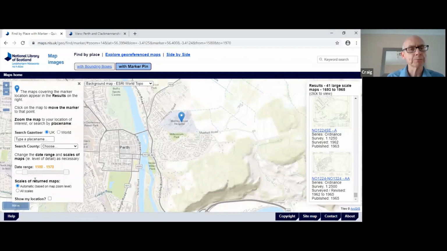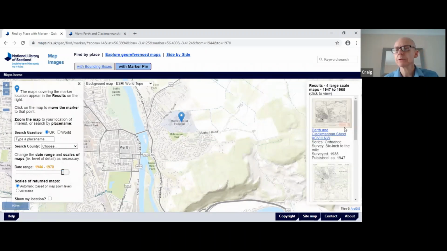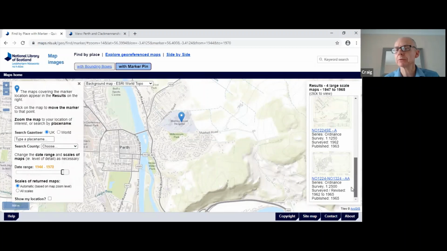But you can also reduce down the time period. So if we were only looking for post-Second World War maps, you can see there's actually just a handful of maps now that cover this particular area. Okay, so I'm going to head back out now and show you Geo Reference Maps.